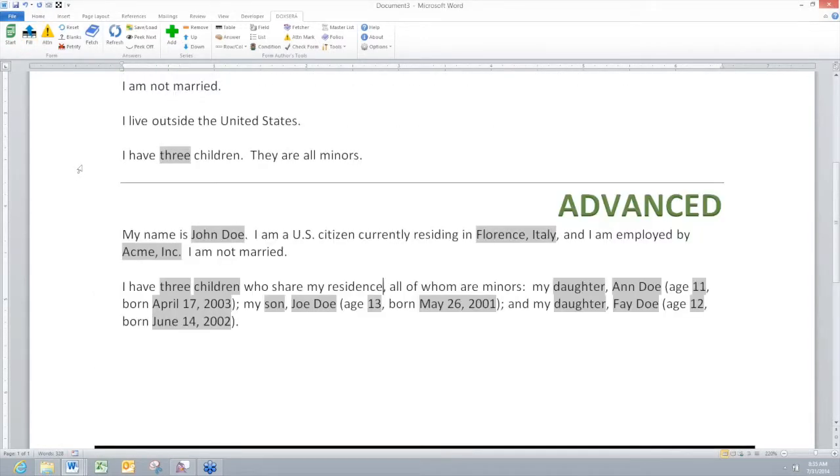And let's read it. My name is John Doe. I am a U.S. citizen currently residing in Florence, Italy, and I am employed by Acme Inc. I am not married. I have 3 children who share my residence, all of whom are minors. My daughter, Ann Doe, age 11, born April 17, 2003. My son Joe Doe, age 13, etc., etc., etc. It lists the children. You notice how conversational that sounds? It's not awkward at all.